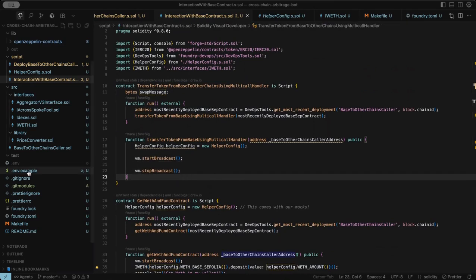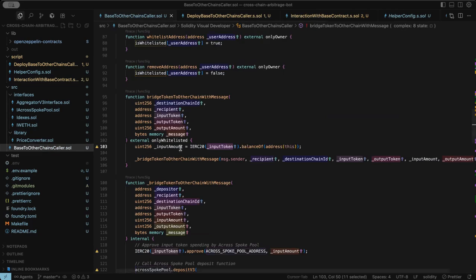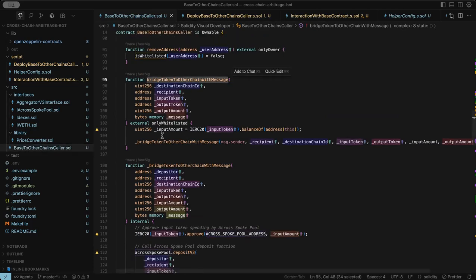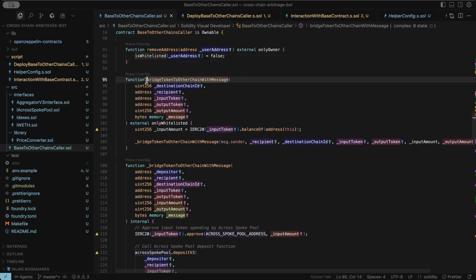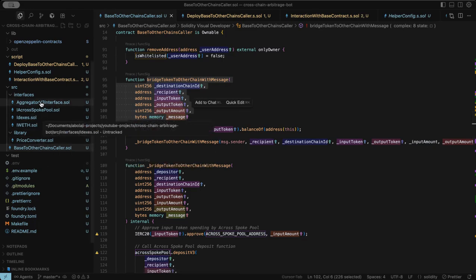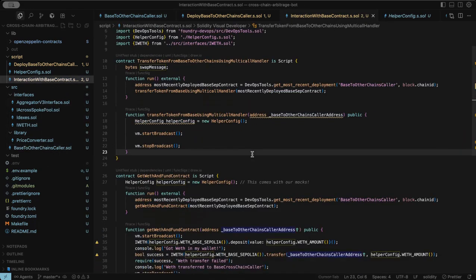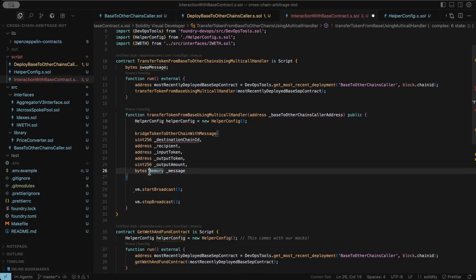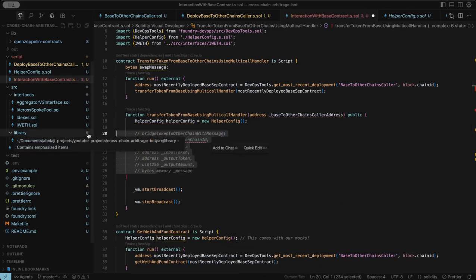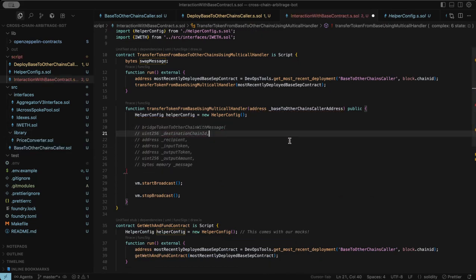Now, the function we are interested in calling is this function. So I'm just going to copy it so that it makes it easier for us to follow, to know the parameters we're going to pass in. I'm going to just paste it here and comment it out. All right.